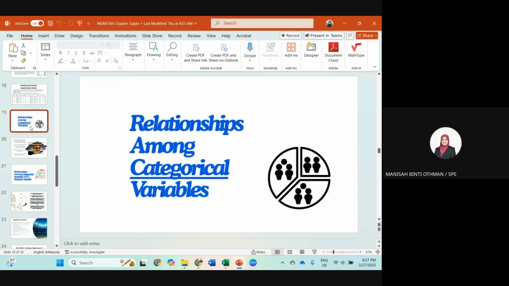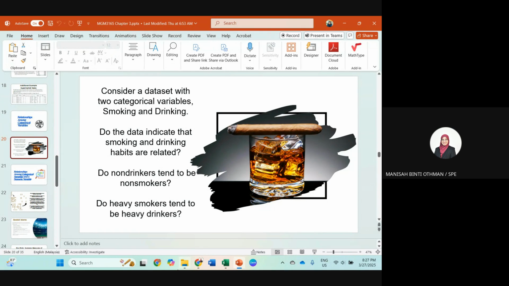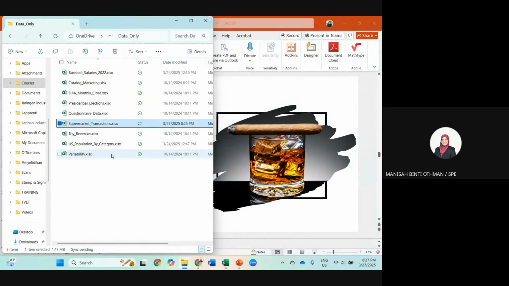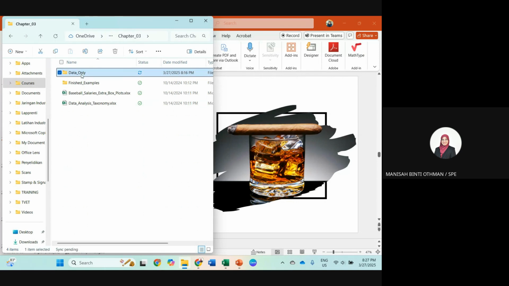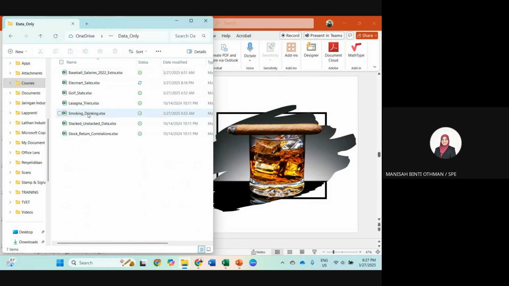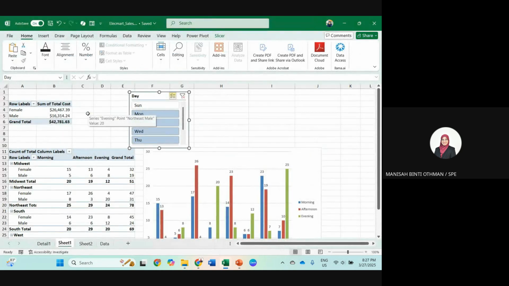So first we create a table to summarize the relationship among the categorical variables. For example, we will use smoking. This is chapter 2. Smoking, drinking.